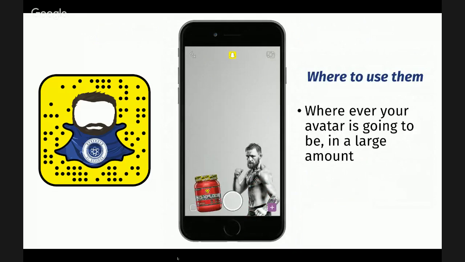Where to use them? Wherever your avatar is going to be in a large amount. So Conor McGregor, if he's got a fight in Las Vegas, Mandalay Bay, then the guys at BSN or whoever it is can create a geo filter. So when people on Snapchat swipe left or right, they'll be able to see those geo filters and use them. So again, use them wherever your avatar is going to be in a large quantity.